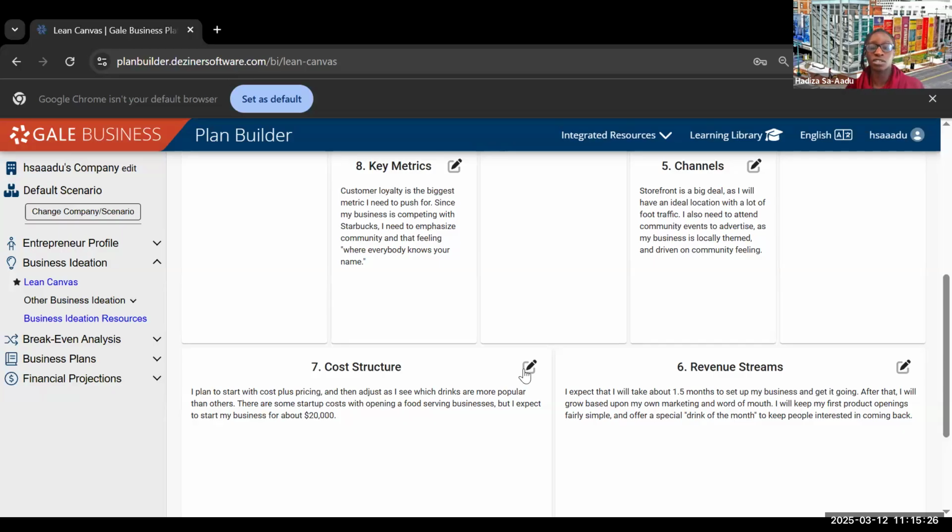So let's look at the cost structure then with the revenue streams. If they estimate that they're going to need $20,000, that $20,000 is what is going to be spent over those 1.5 months to get the business off the ground. And then the marketing strategy is going to determine the revenue.